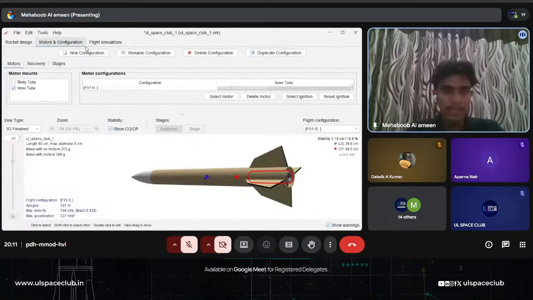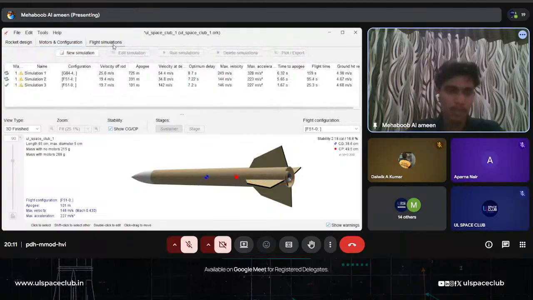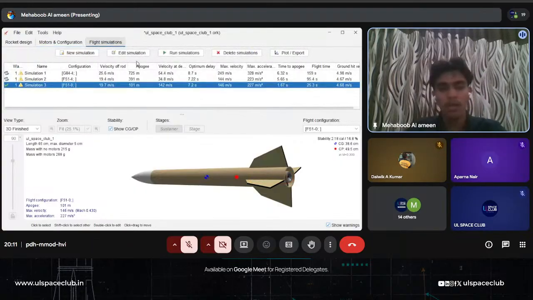The next section is the flight simulation. If we go to flight simulation, you can see there are a lot of simulations that I have tried to run. If I select simulation 3, it's not quite responding to me.